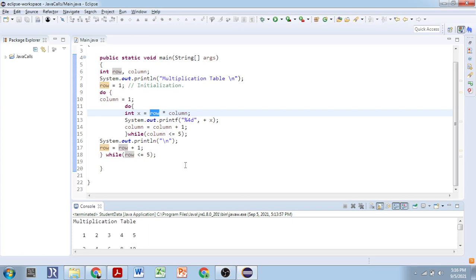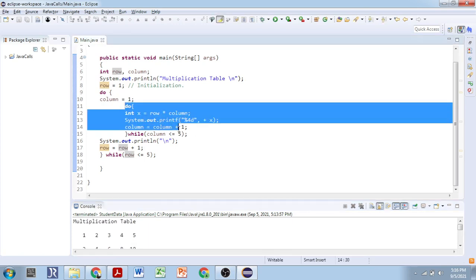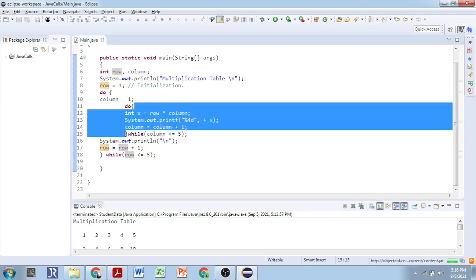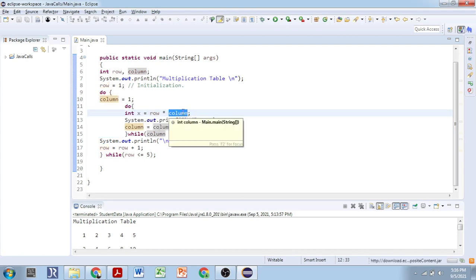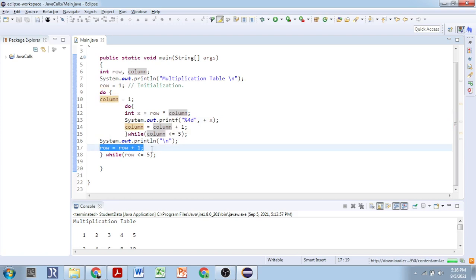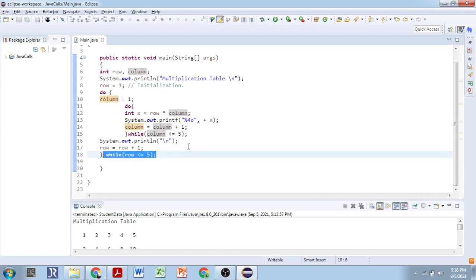So one thing is sure: one variable, the column integer variable, is starting from 1 to 5 each time, and the row is incrementing each time till it matches 5. When the column goes more than 5, it terminates. When the row gets more than 5, that's it. Increment the value of row and column and change this program.